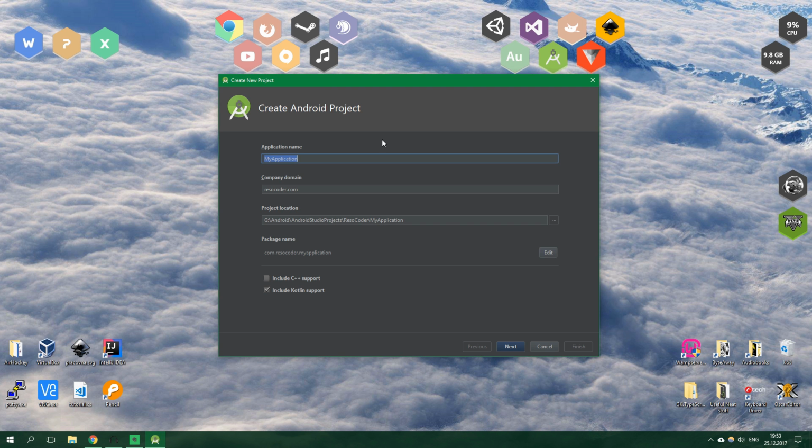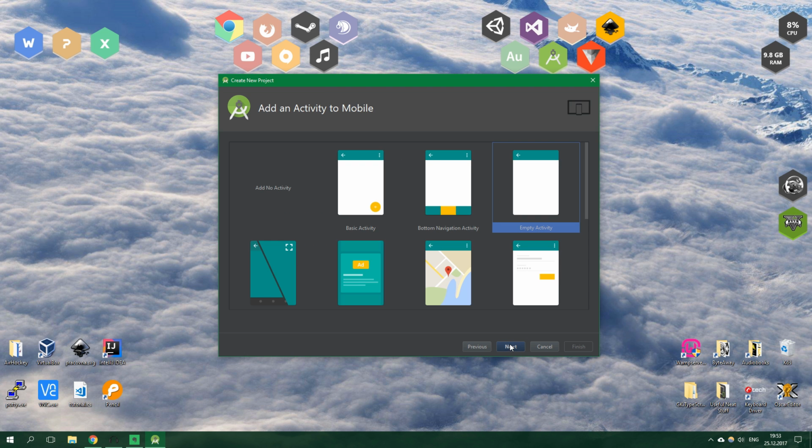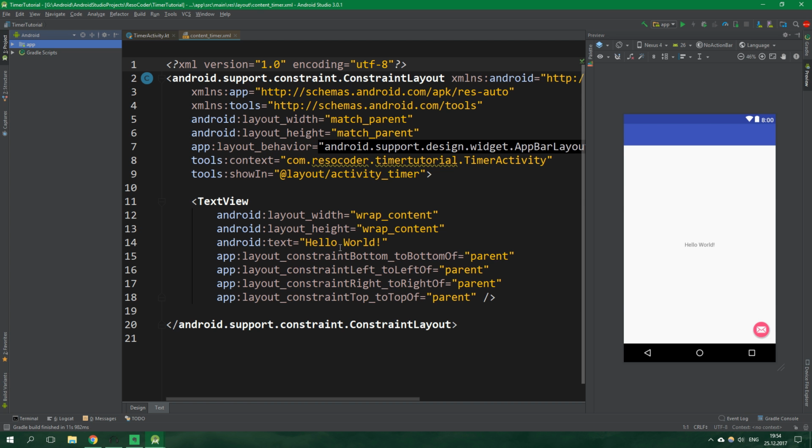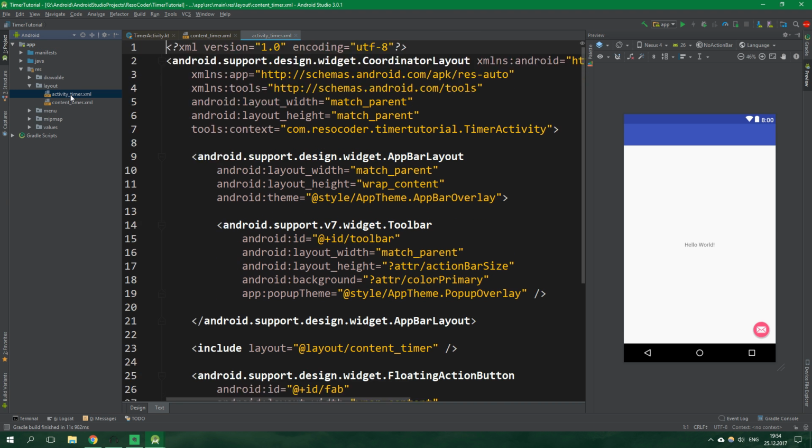We're gonna name this application Timer Tutorial, and make sure that you have Kotlin support ticked on. Click Next, Next again, and we wanna start off with basic activity. Now next, the activity name should be Timer Activity, and click Finish. Alright, now click on this triangle right beside App, then Res, Layout, and let's open Activity Timer.